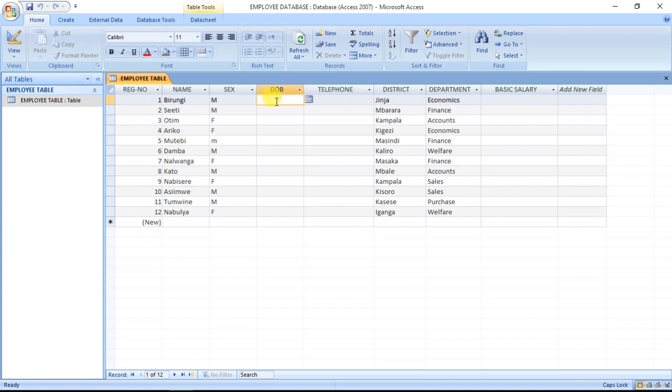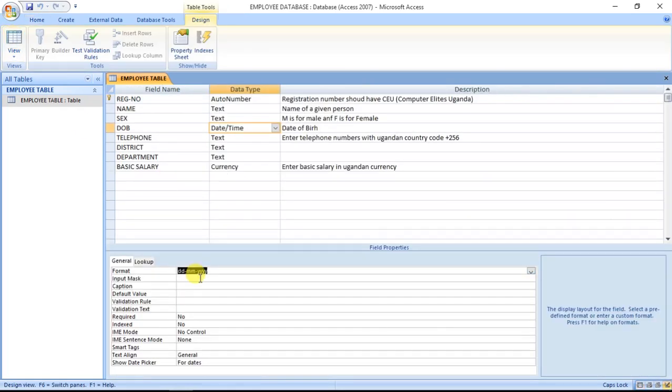So when I say 22nd, let's say October, I'll just put in a value, say 2021. When I press enter, this is how it runs according to my format: the date, the month, followed by the year. So that is how that format is used.